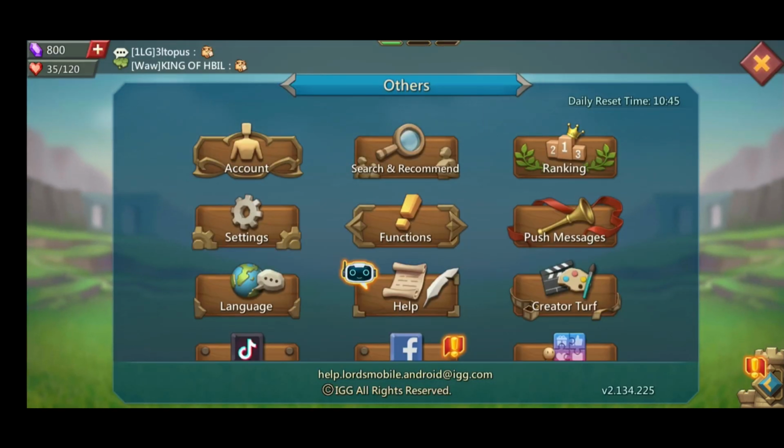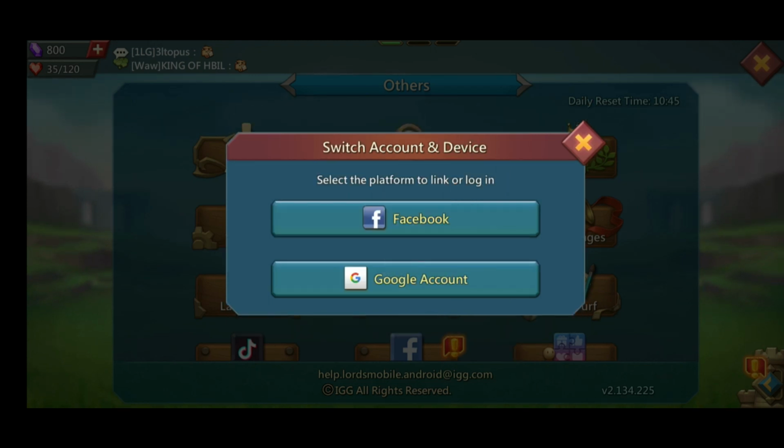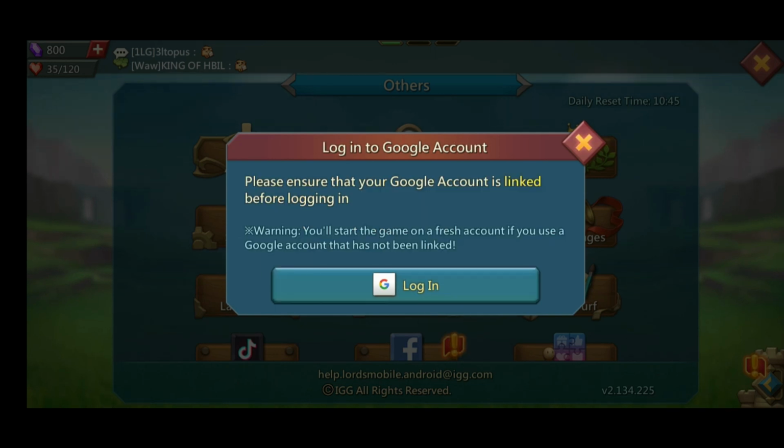In the settings menu, select the account option. Here you'll find an option, Switch Account in Device. Go ahead and tap on it. Now select the Google account option. Select the Login button to change the current linked account.